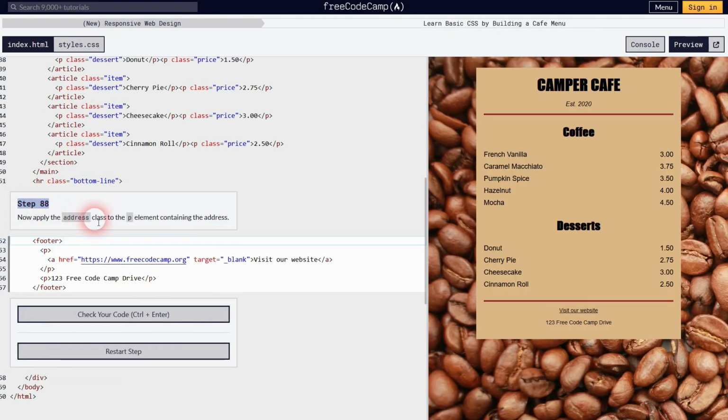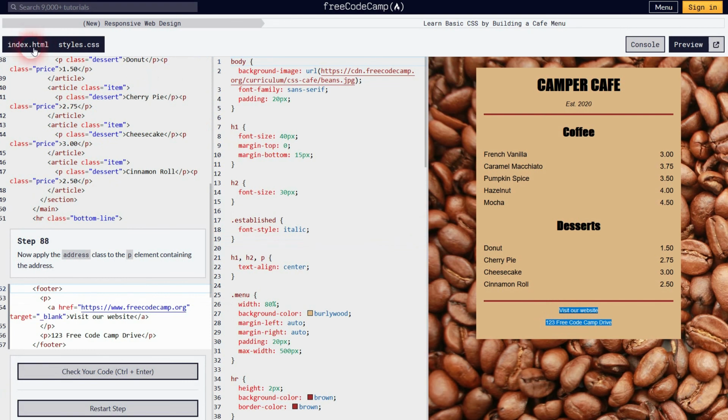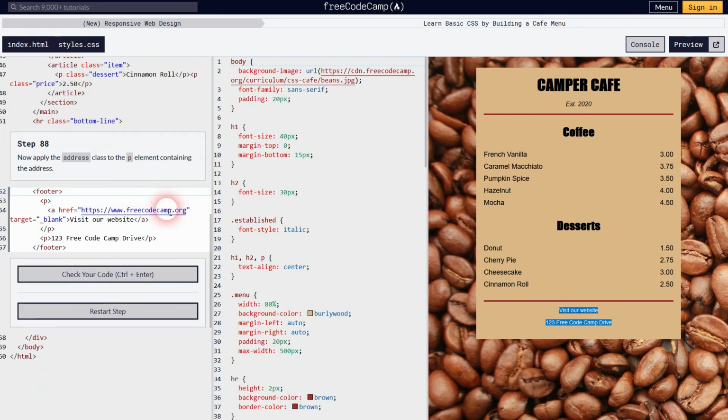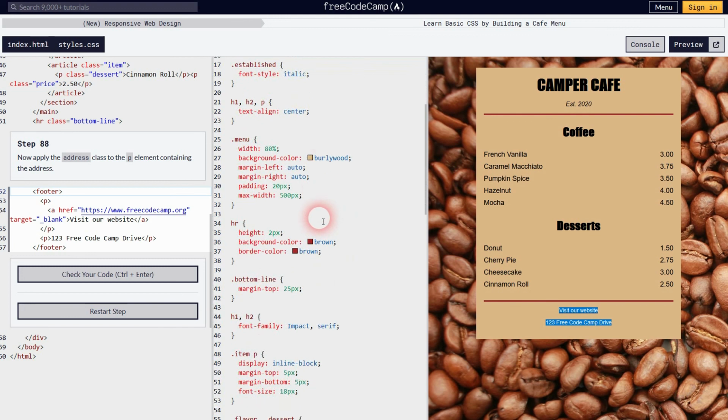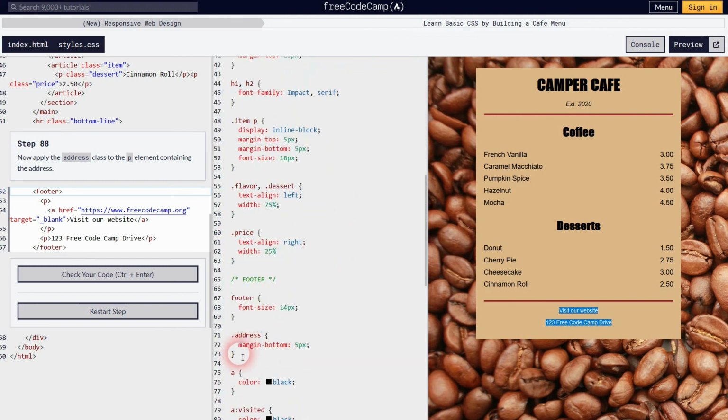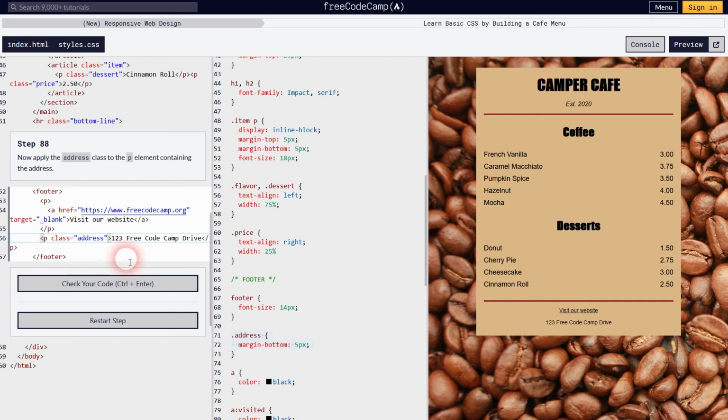In step 88, we're going to apply this class to the p element containing the address. And this right here, in our footer, it's the last paragraph. And it's going to get this style. So watch what happens to the last line if I add it. So we've gotten rid of a little bit of space at the bottom below it.